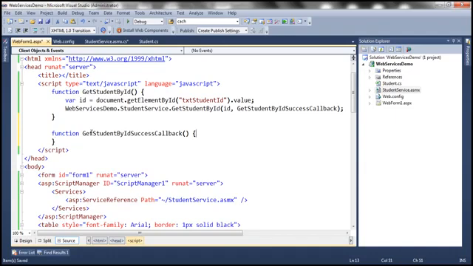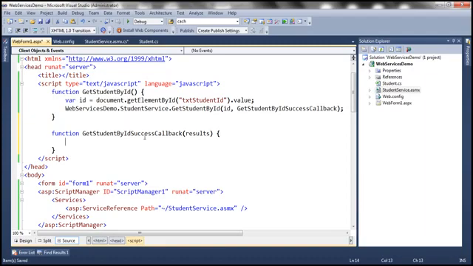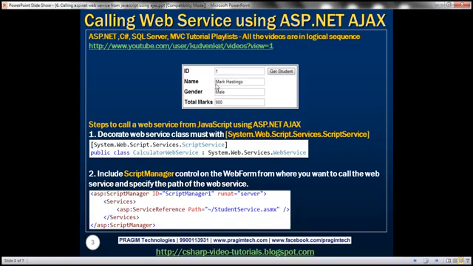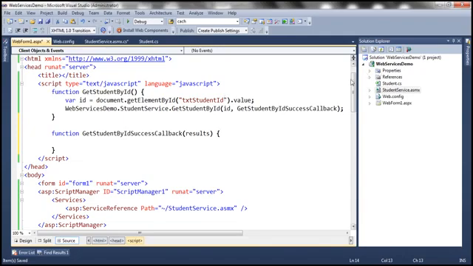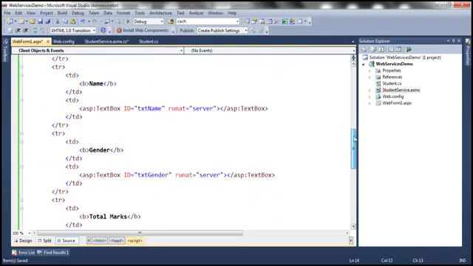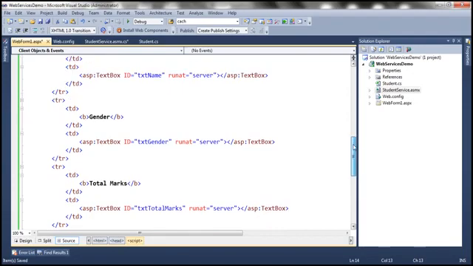So obviously this function is going to receive the result from the web service, and this is the parameter which is going to receive that results. Again, you can give it any meaningful name you want. I happen to just choose results. Okay, so what we need to do inside this function, we need to populate these UI controls, that is name, gender, and total marks text boxes. Okay, and we obviously have IDs for them. So txtName, txtGender, and txtTotalMarks.